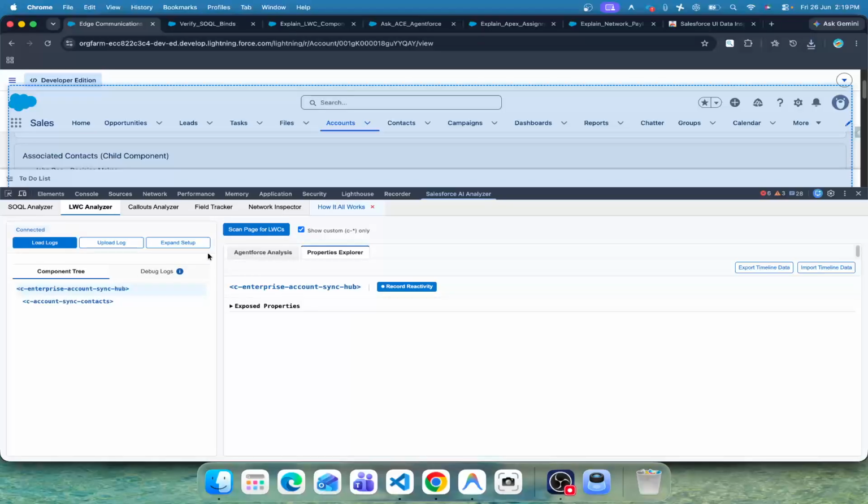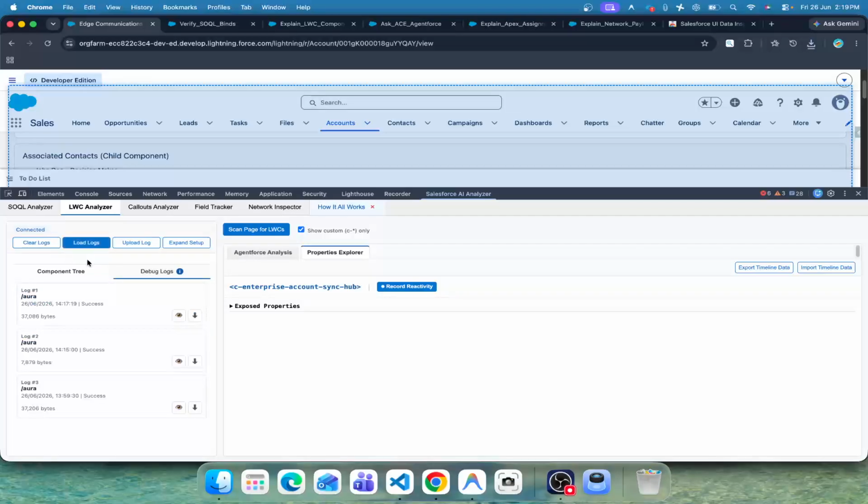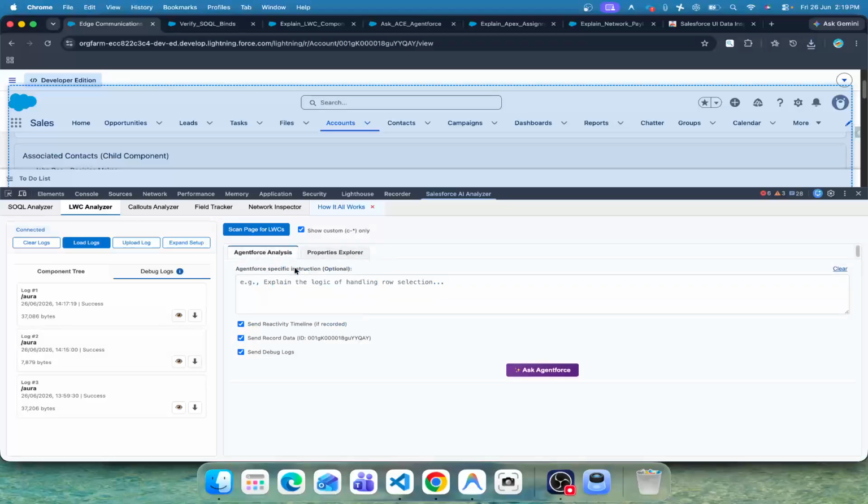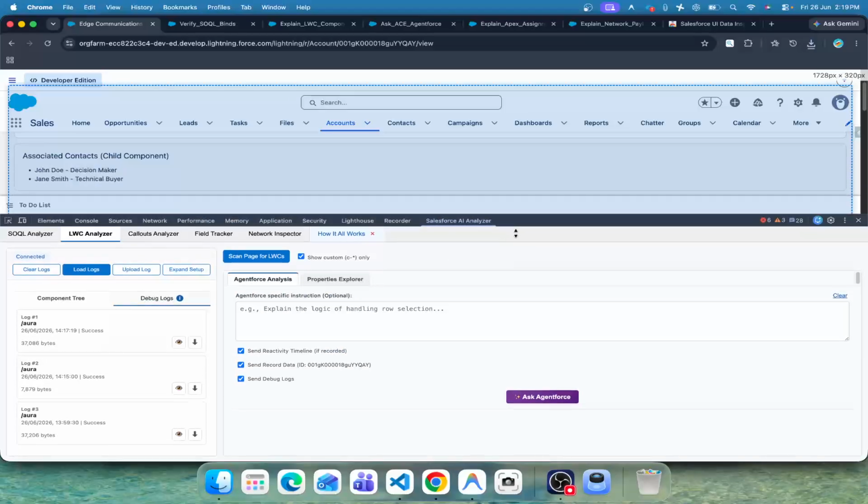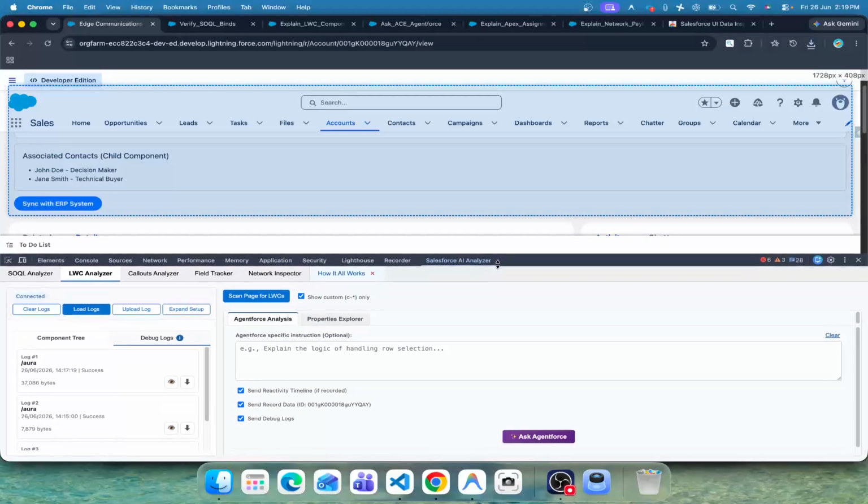Once you have the timeline data, you can also have debug logs if you want, and you can send all of that data, the debug logs as well as the timeline data, to Agentforce for analysis. And you can ask questions as well to Agentforce. For example, you can ask why did the ERP sync ID change? Okay, so let me just type that here. Why did the ERP sync ID change?